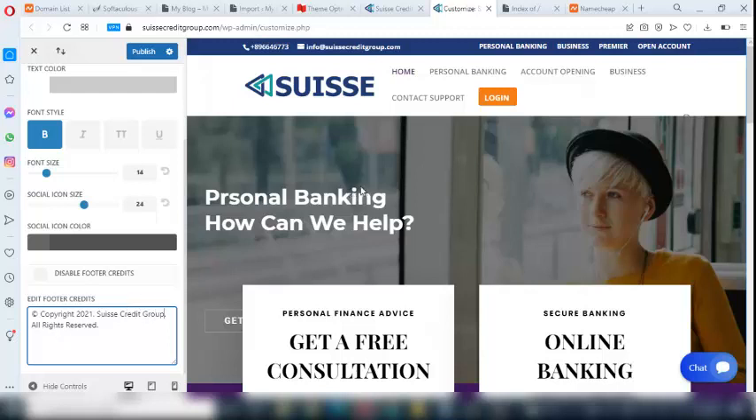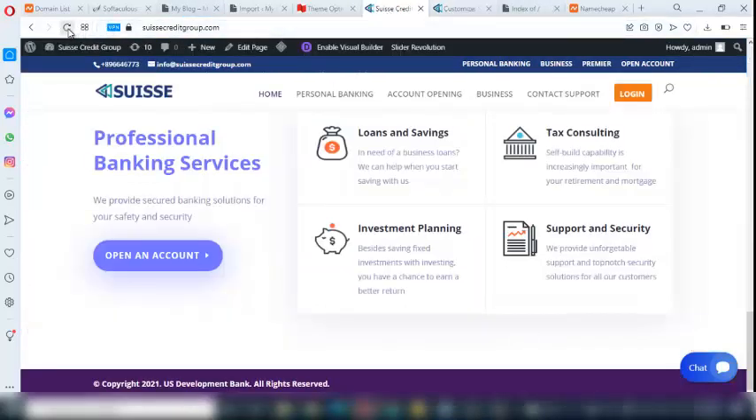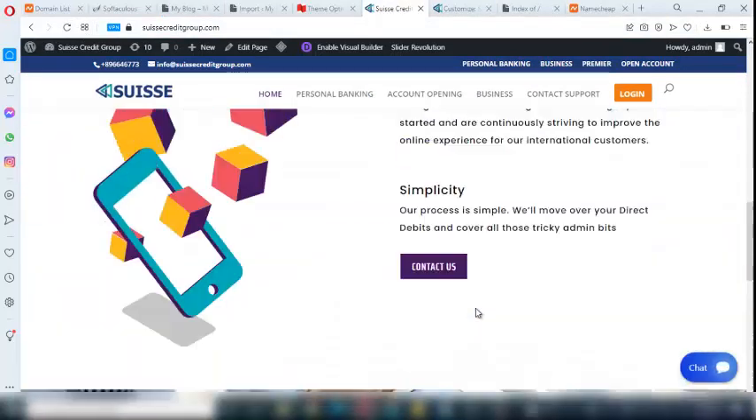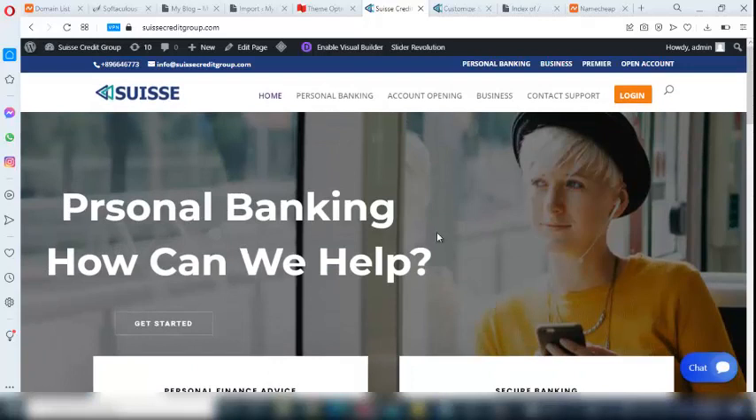Can you see that? So I'm going to publish that. Let's refresh outside one more time. Can you see that? This is really cool. Yeah, this is really cool. And you can see the Favicon.